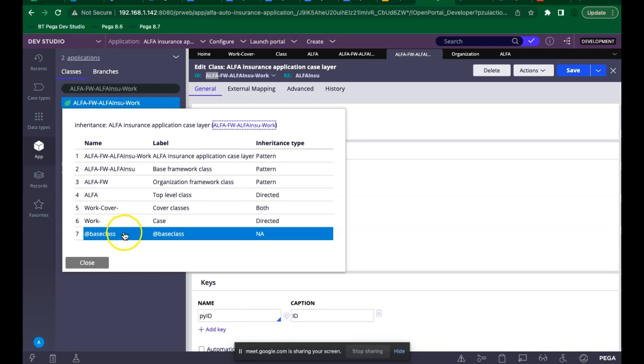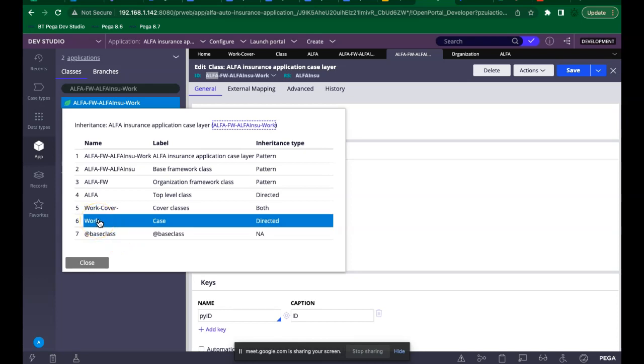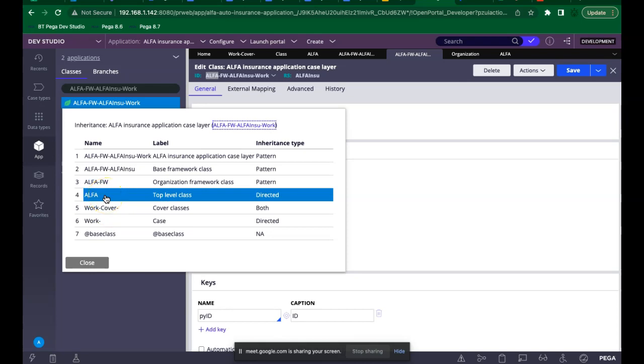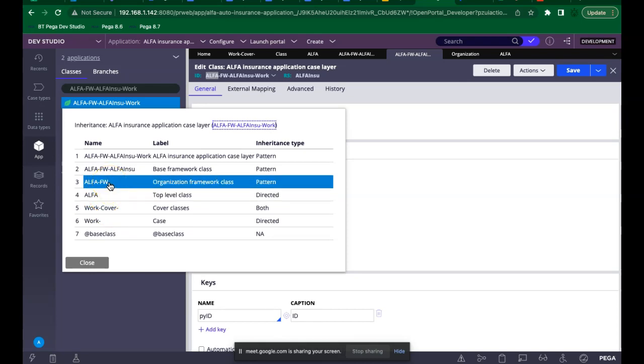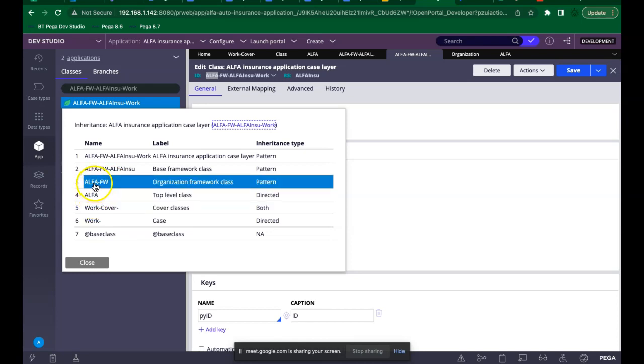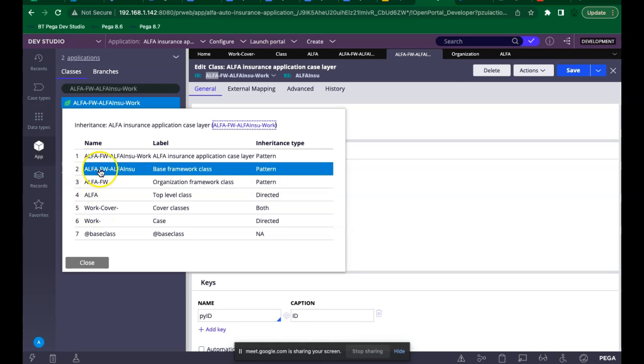On top of which work-cover is there, on top of which alpha comes, on top of which alpha-FW is there. Don't think that these are two different things. Alpha is, for example, like car, and here it is like car-BMW. Then you would read this as car-BMW-KST. Did we see an example like that?